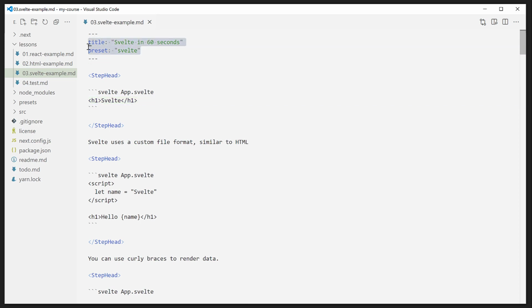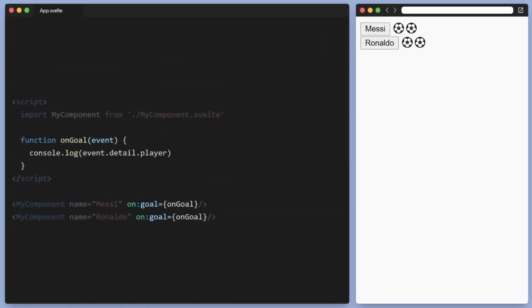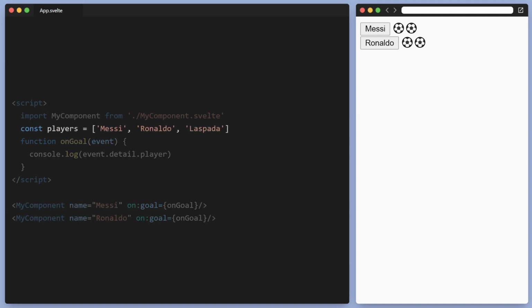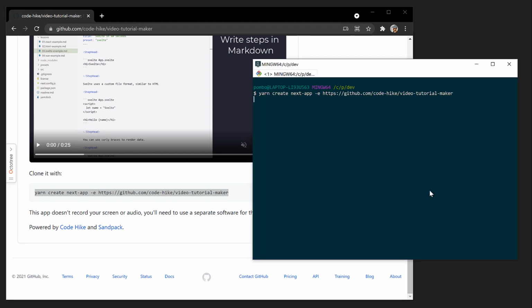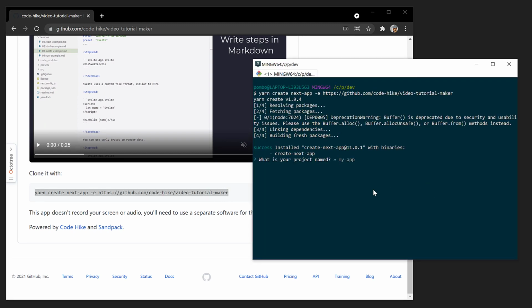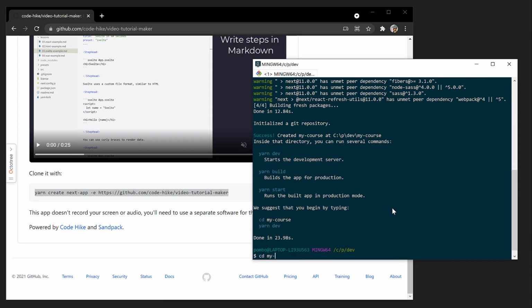You can put your dependencies and boilerplate inside presets. And when you're finished, you record this part of the screen with the recording software of your choice. To start writing your own lessons, clone the app using this command. It will ask for a name for the project. That's also the name of the folder.